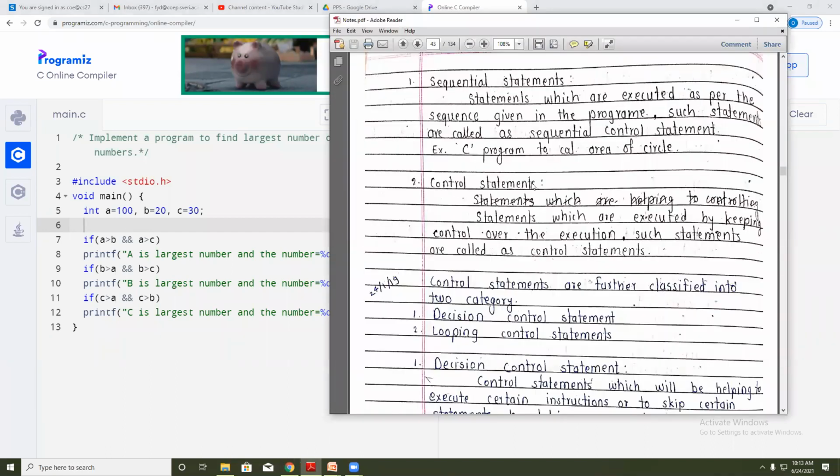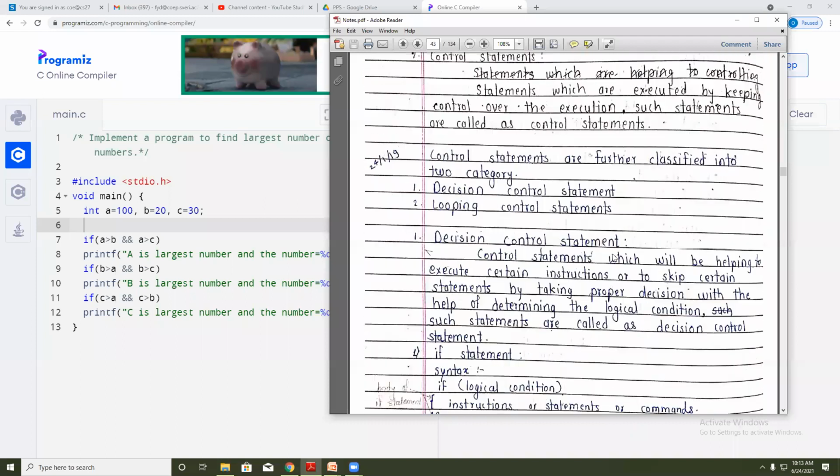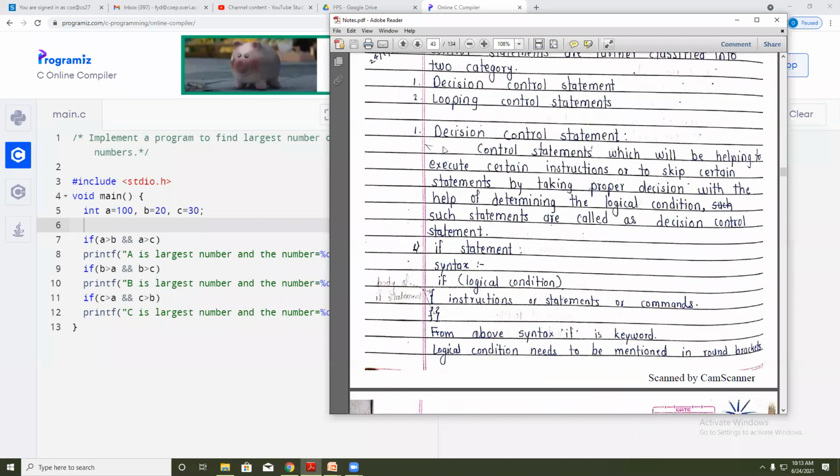Now what happens in the control statement? The statements which are executed by keeping control over the execution are called control statements. This is again divided into decision control statements and looping control statements. I will repeat it again.